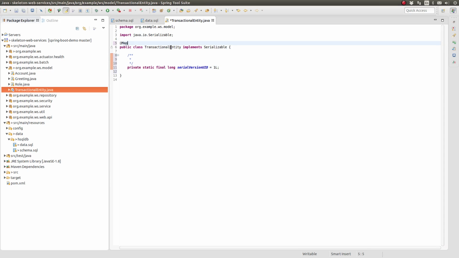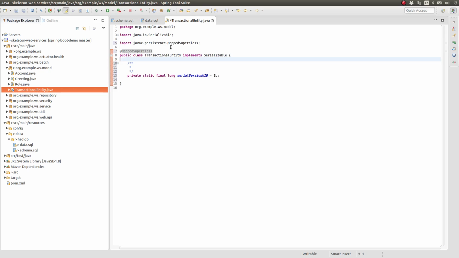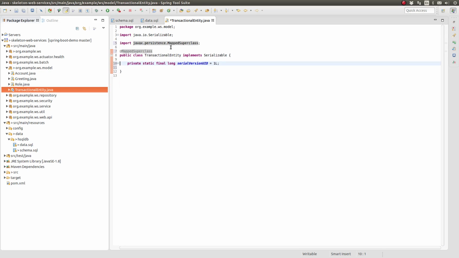Annotate the class with the JPA annotation MappedSuperclass. This instructs the JPA framework to map the attributes of this class directly to the table which backs the entity classes that inherit from or extend this class. In other words, all of the attributes of the TransactionalEntity class will be directly mapped to the database tables of the classes which extend it.